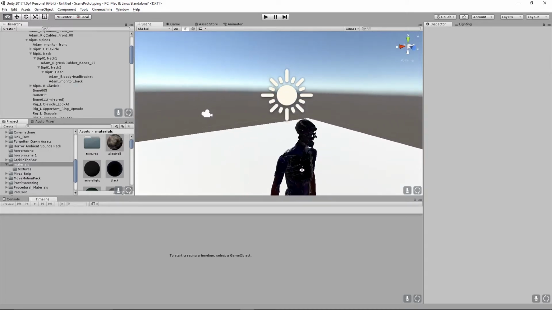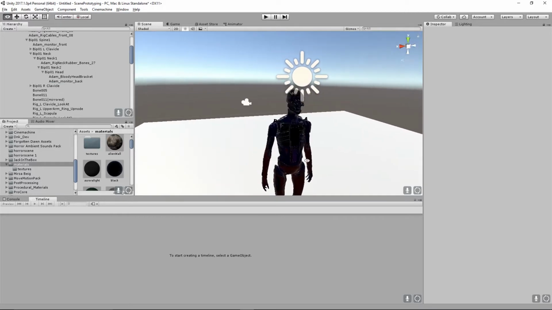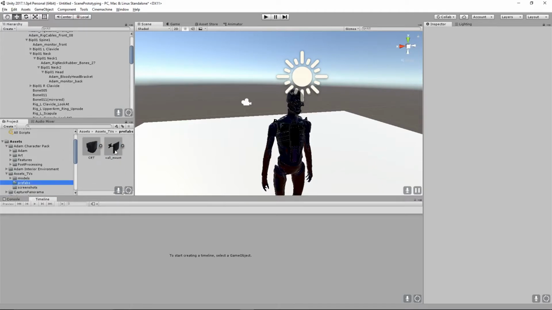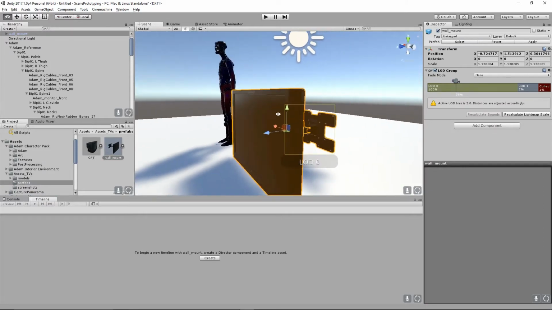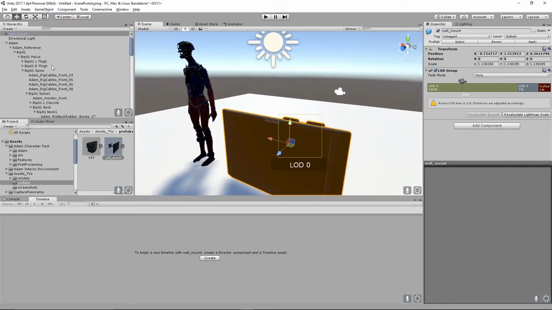Now I've downloaded this video monitor from the Asset Store. It's got a TV as well, but I'm interested in the monitor, so I want to take one of the prefabs, this wall mount monitor, and I'm going to delete everything except for the monitor.